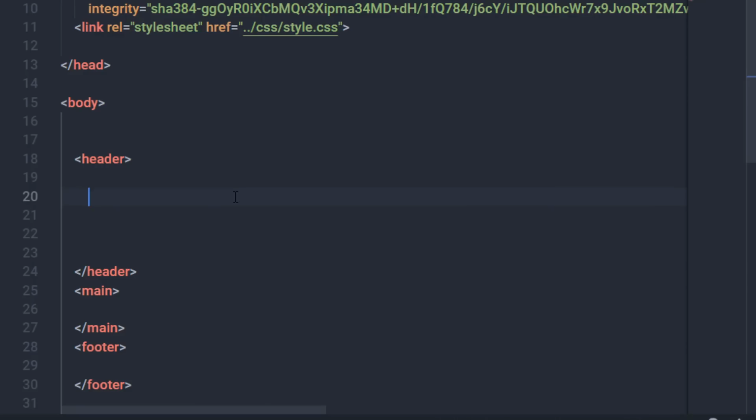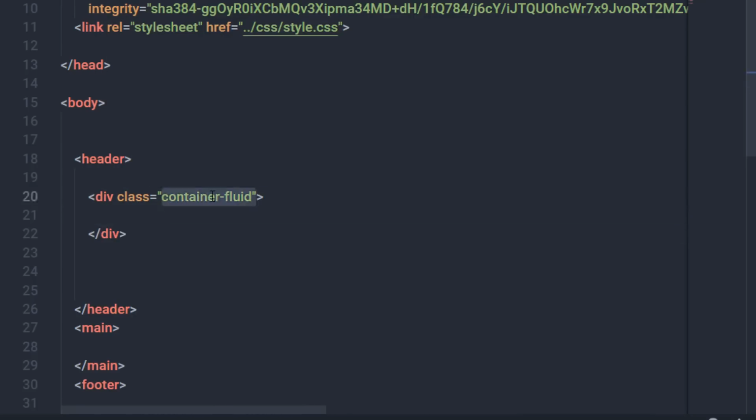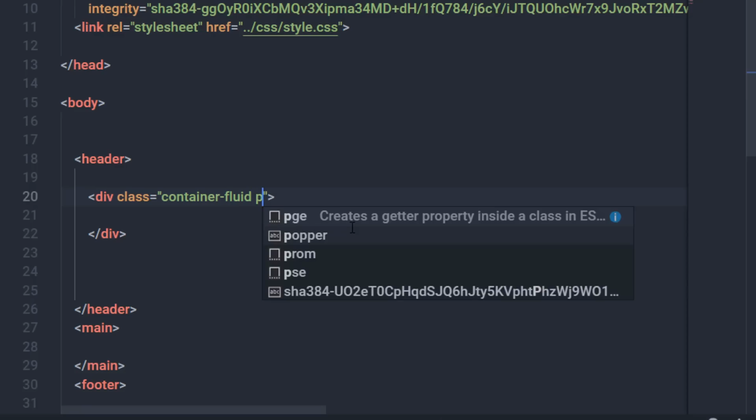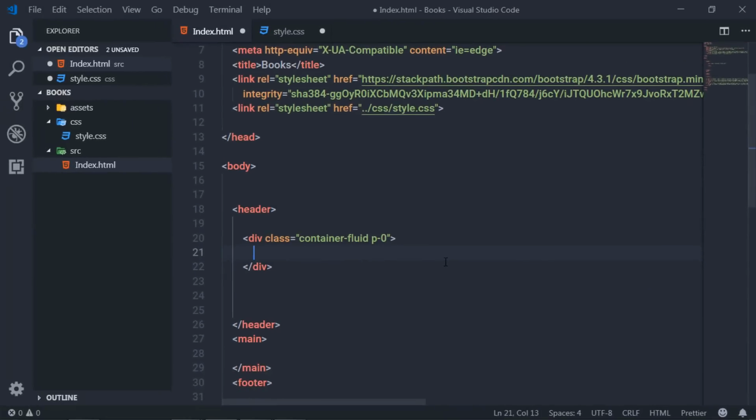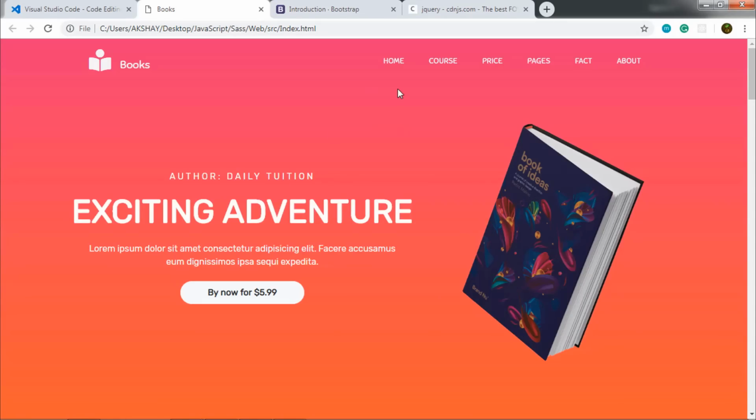Now let's create a simple division tag, so I will just specify a dot here and specify class name container-fluid, right? Now this Bootstrap class will specify 100% width for this division tag, right? And I also want to remove padding from this division tag, so I will say here p-0. So this will remove padding from this division tag, right? Now in this division tag I will create this navigation menu, right?